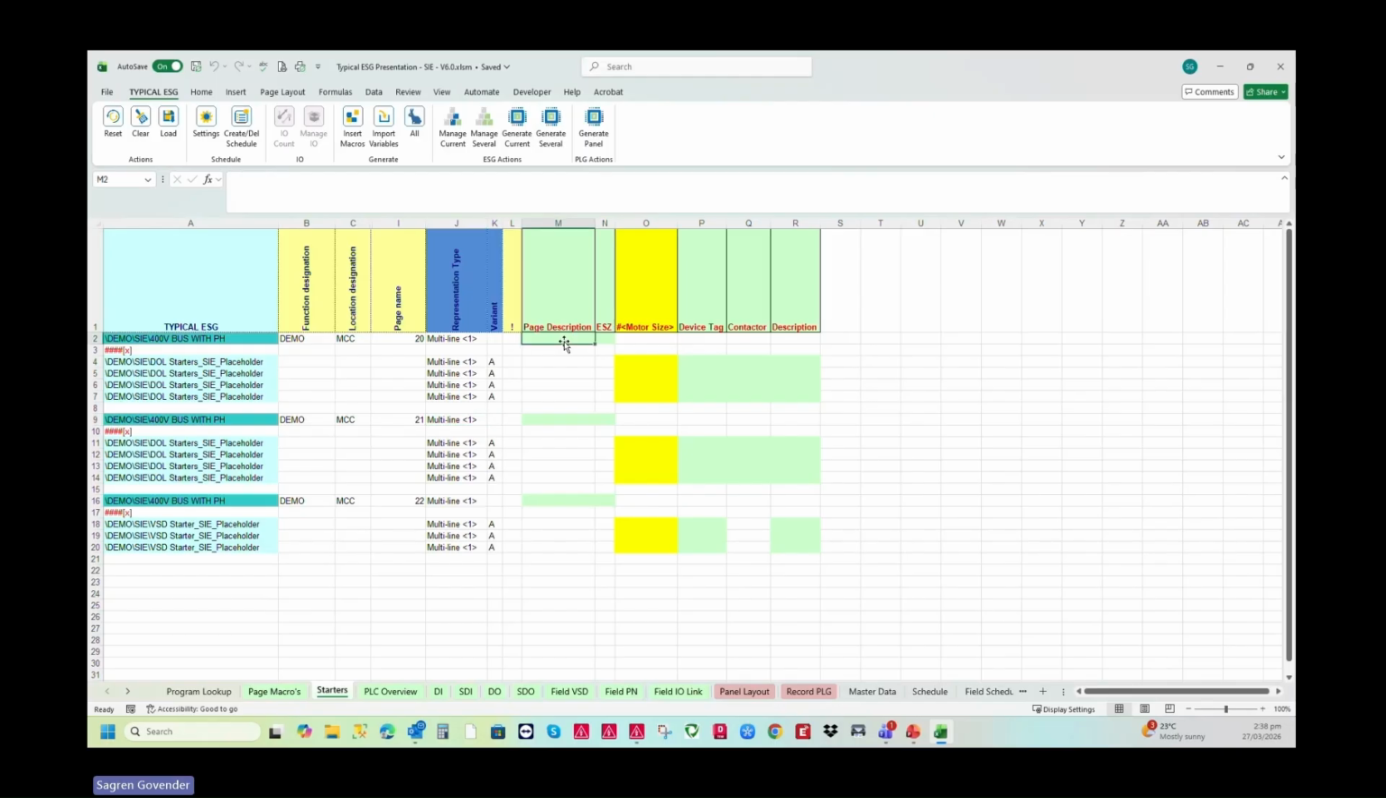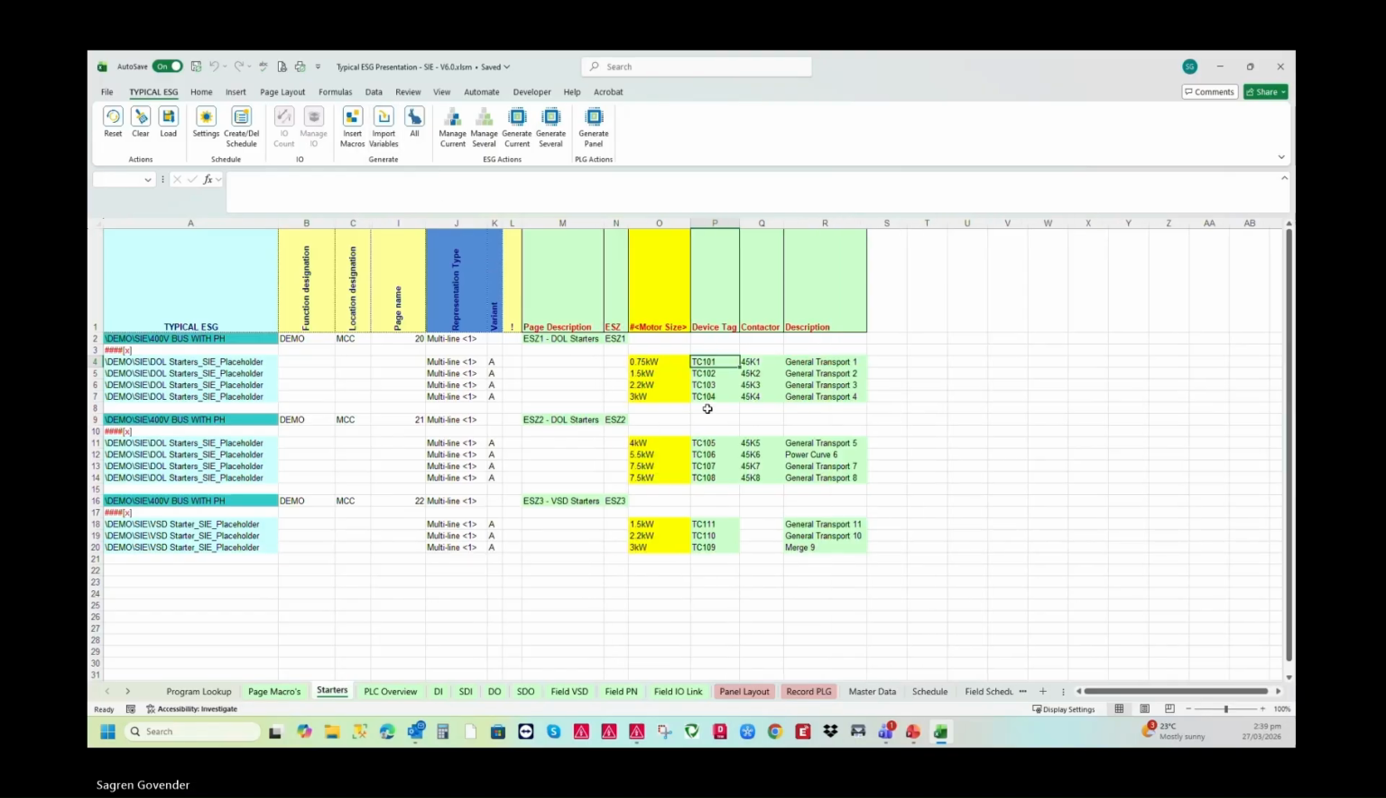It brought up the variables here. Of course, at this stage, I can go and type them in, type whatever the page description is, the motor size, or I can use a drop down to determine the value set or the device tag. But again, we want to use code. We want to automate this whole process. So I'm going to press this button here, and I'm going to import the variables. It's looking at my schedule, and it's going to bring these variables in. So literally a click of a button, and it's going to import those variables.